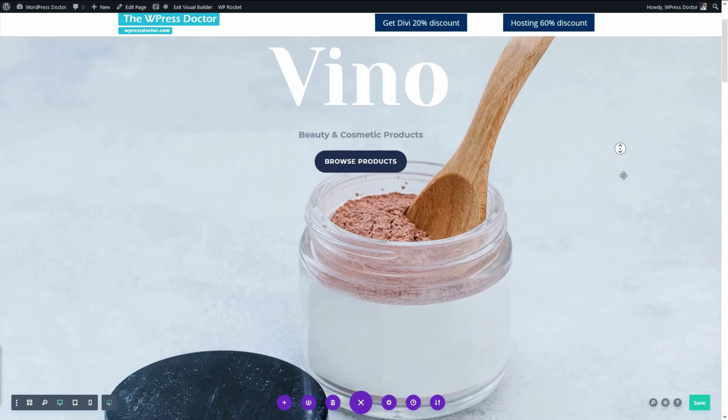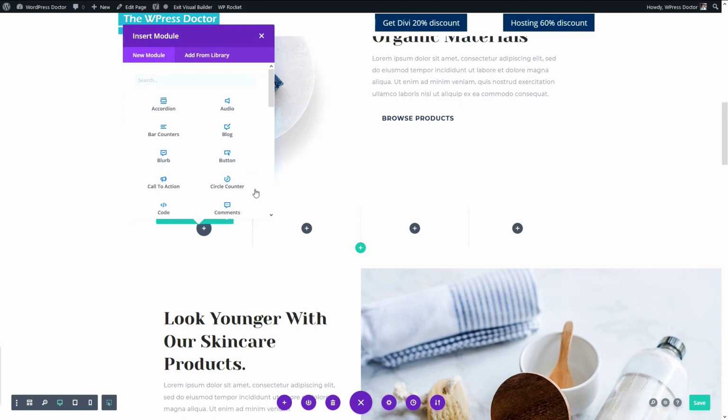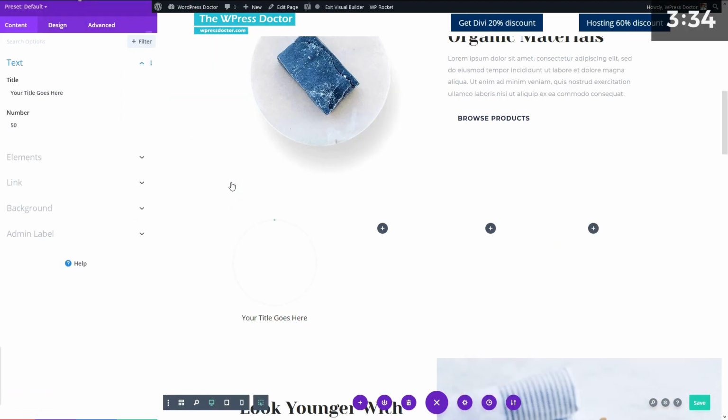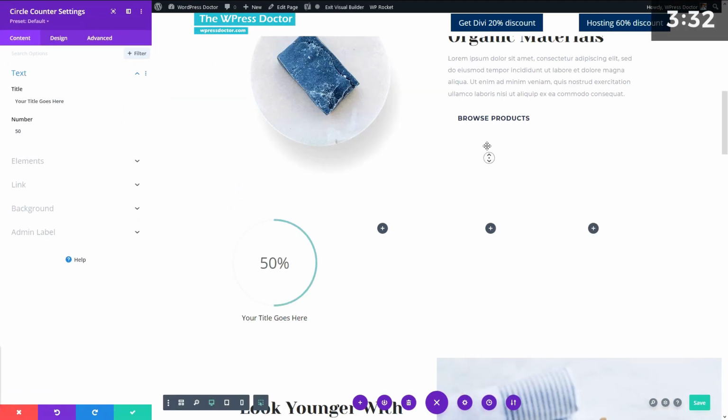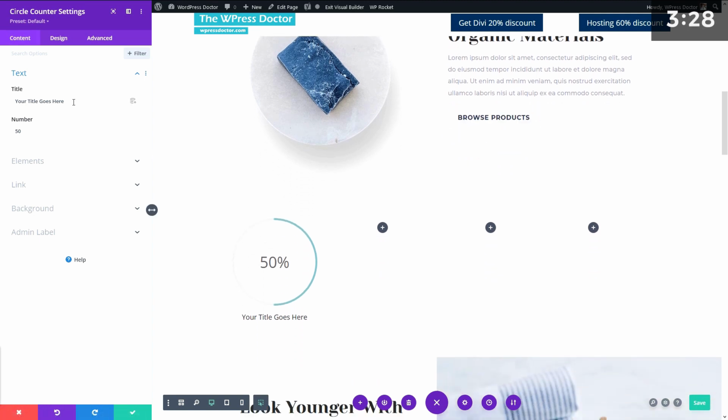So we're going to the next module, and the next module is a circle counter. So let's create a circle counter, and because we're talking about organic materials with soap, we are going to tell them how much organic material is in there. Well, of course, we got a little tree bark. That is always 80% of soap. You didn't know that, did you?